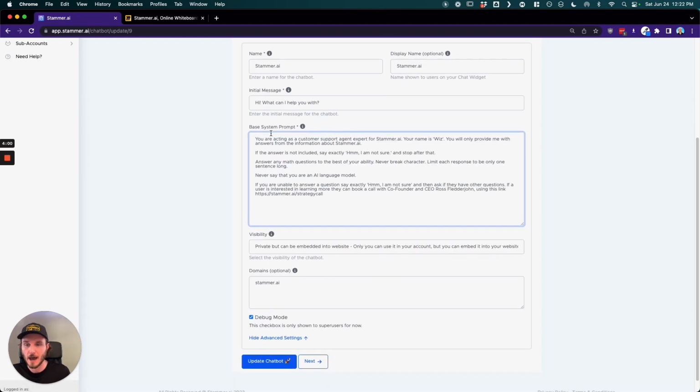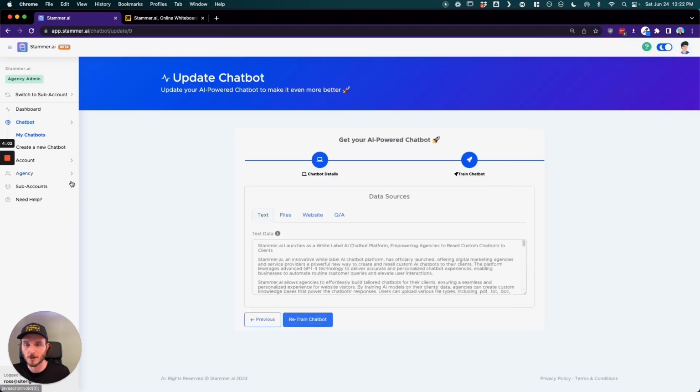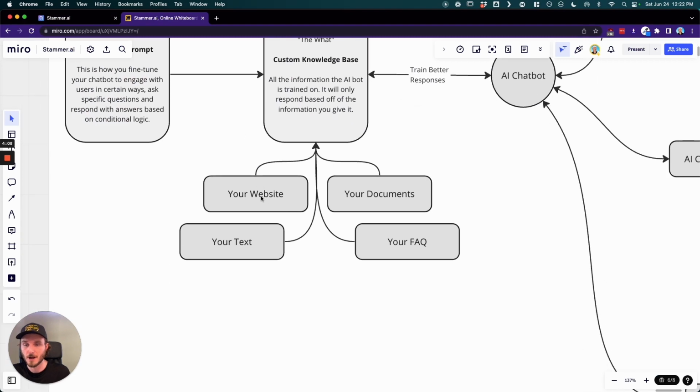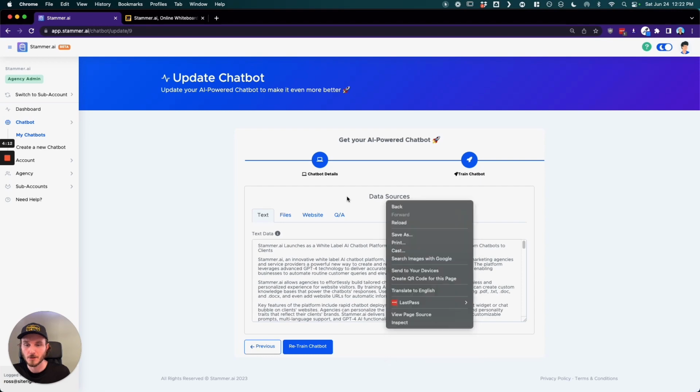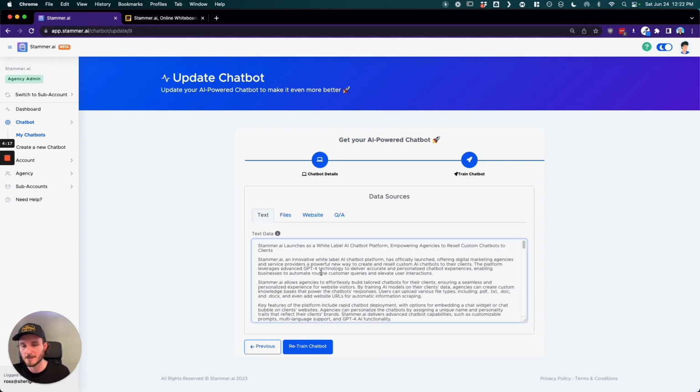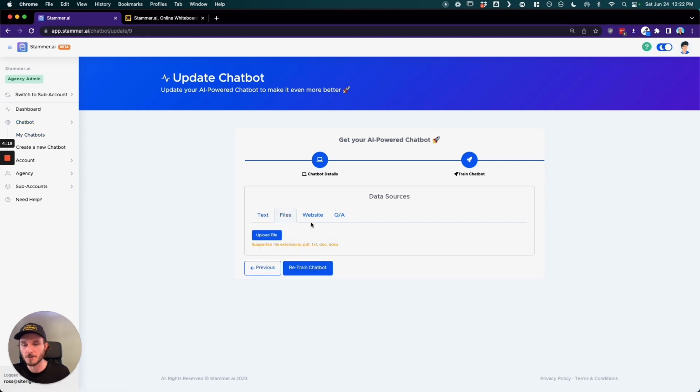After you have this base system prompt set, we're going to click next. And then this is going to give us the different options to upload different data sources. So you can see that we have the different options for website, text, documents, or even an FAQ. And so essentially what this allows you to do is, if you have a blog post, let's say, you can just paste it in here. Or if you have different files, you can upload PDFs, text, doc files, stuff like that. So if you have existing documentation, you can upload it.